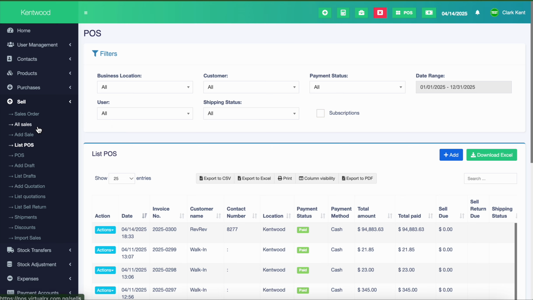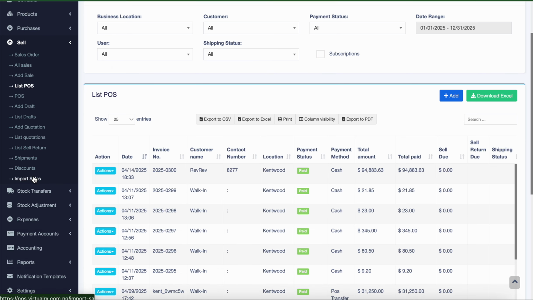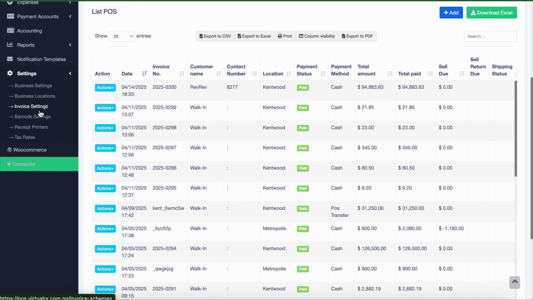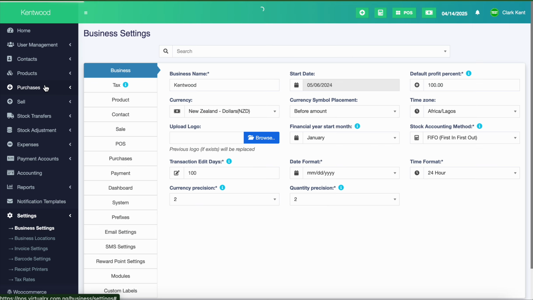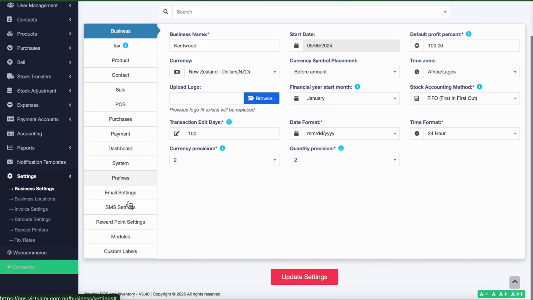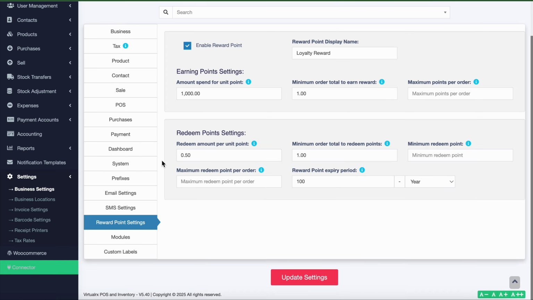Evening. So I'll be showing you how to use the loyalty points module or feature. So first you want to do is come to settings, and under settings you see reward point settings. So just click on enable reward points, and then I'll walk you through this.